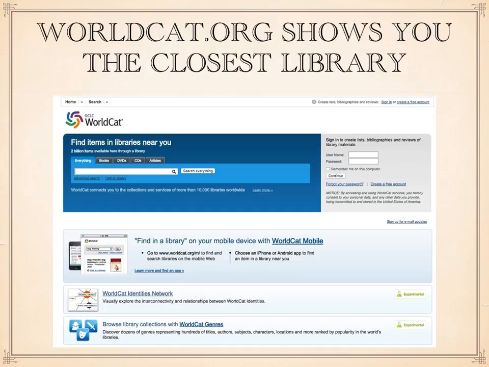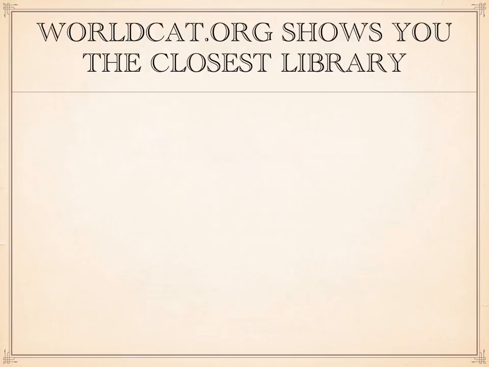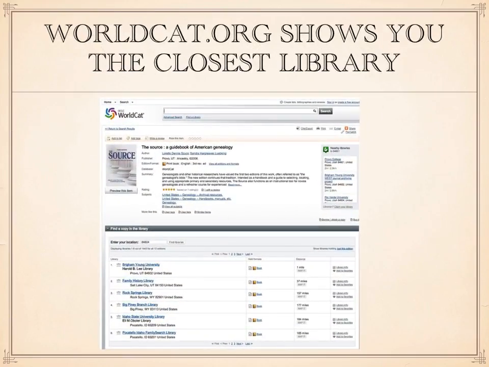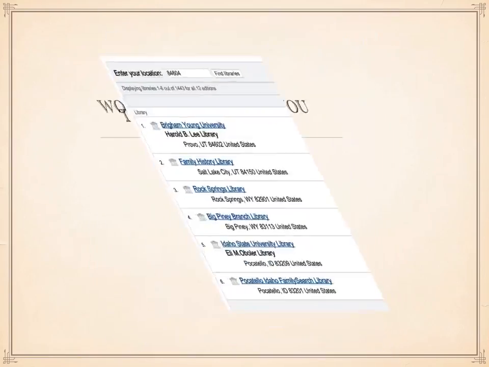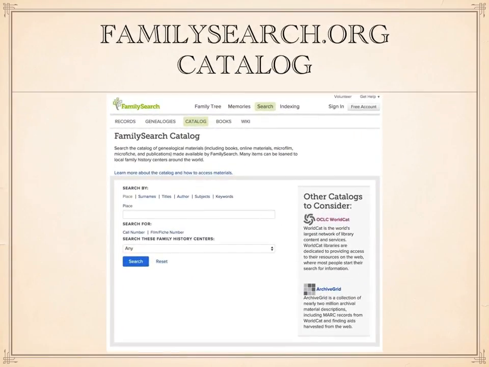When you search and enter your zip code, WorldCat will show you the closest library to your zip code location. You may wish to spend some time getting to know the operating features of this vast catalog, of the WorldCat catalog.